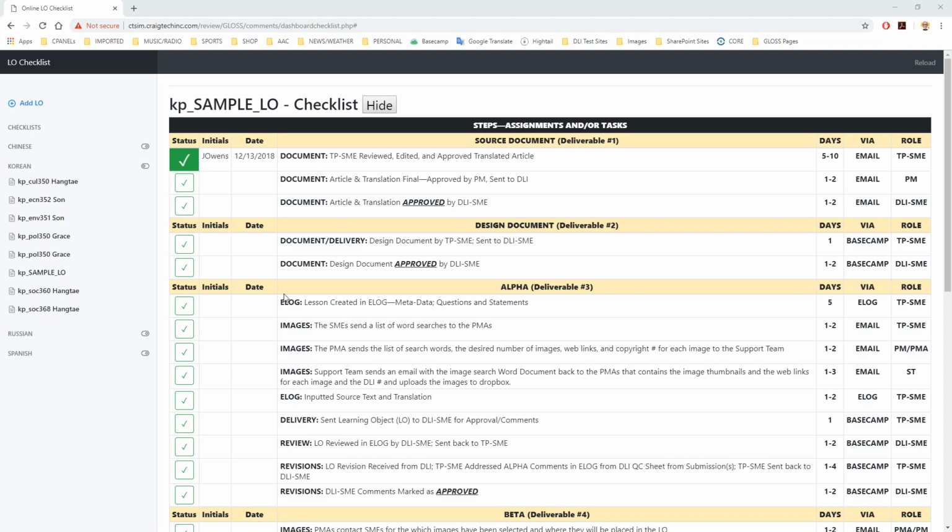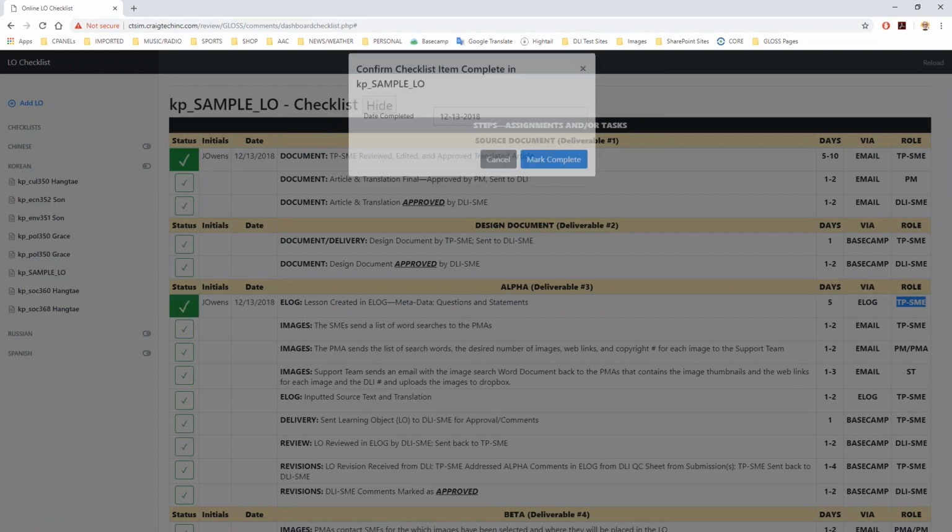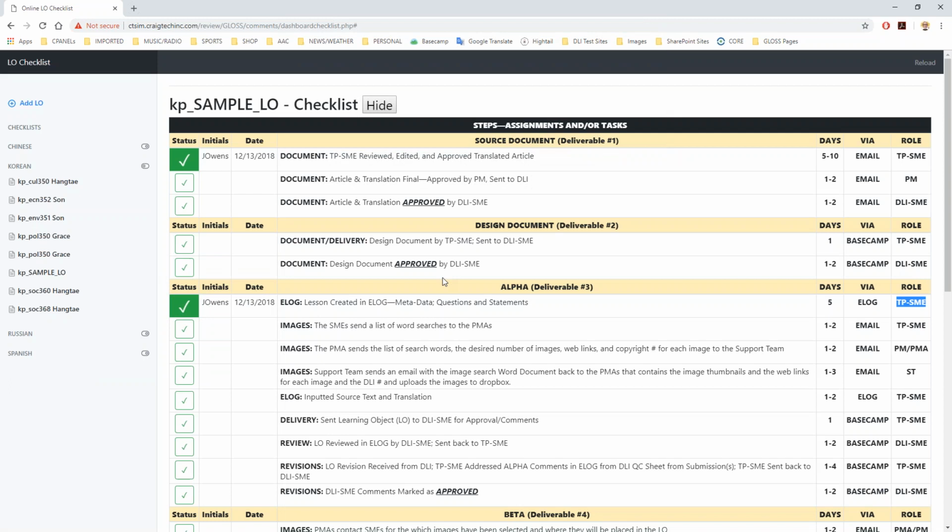So again, to check off a box, you go into whatever box it is you need to check off, and you'll be looking at the ones that say TP SME. Those are the tipping point SME. To do it, you click on the box and put in the date. It's already populated with today's date, so you mark complete, and that's it. Then you can log out and keep going.